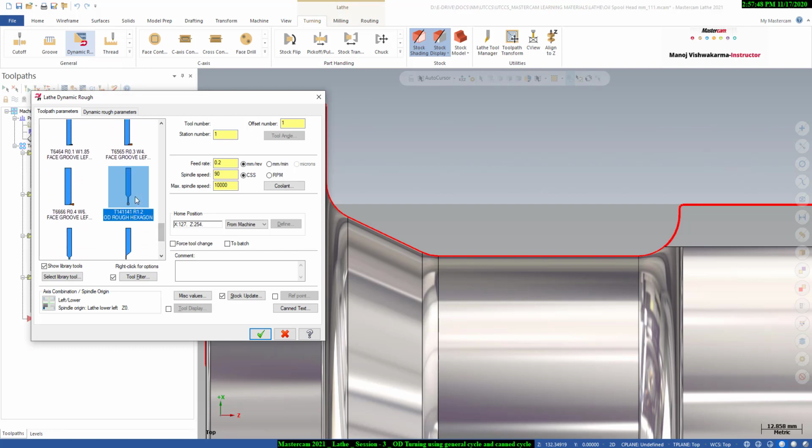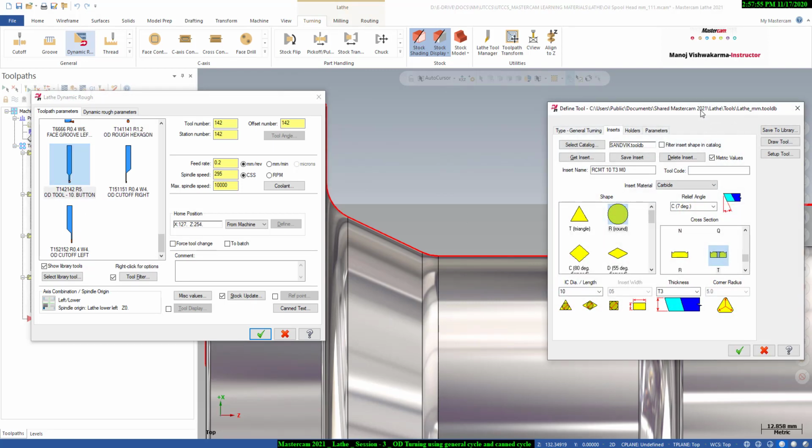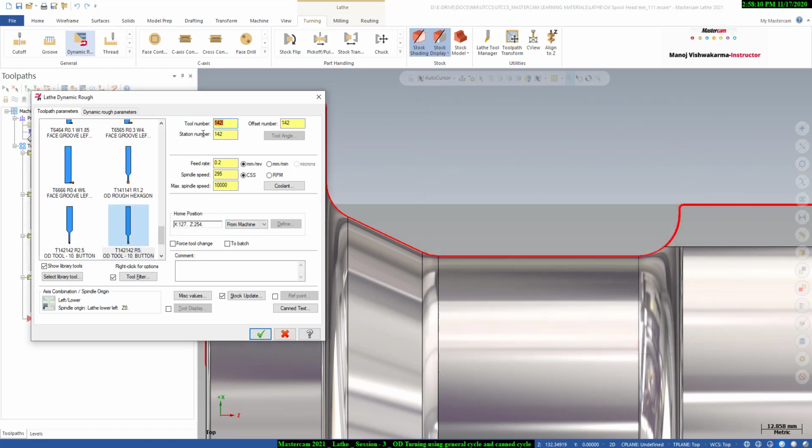So you can see this one, not that one, this one is the button tool. I will double click, and here you will get the history of that insert. This is a round insert, and here we can customize the insert diameter. We'll use a 5 mm insert. We'll give the tool number, that will be third number, feed rate 0.1, and RPM we can give 1200, and we'll use RPM.